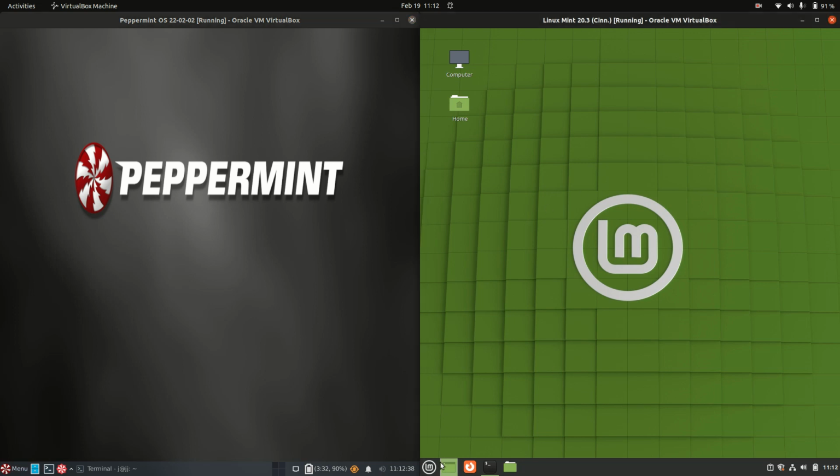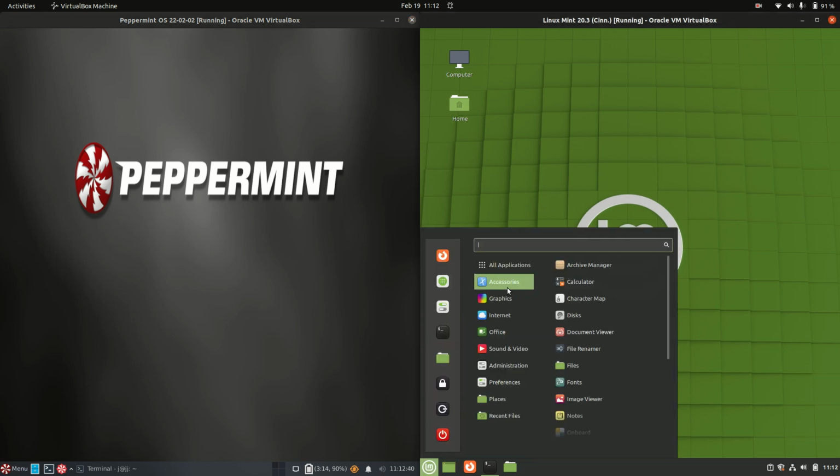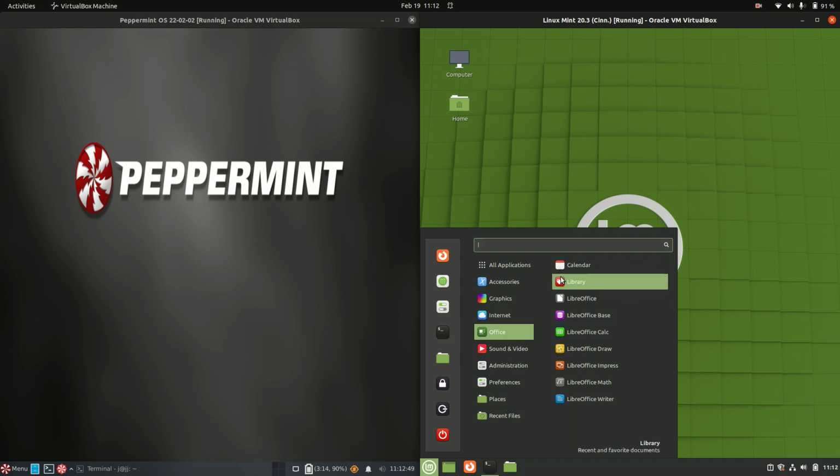Now in terms of Linux Mint, it does look a little bit similar, maybe a little bit more refined the way that it prefers to go. So it is using the Cinnamon desktop environment there. So it's the actual in-house built one by Linux Mint there.